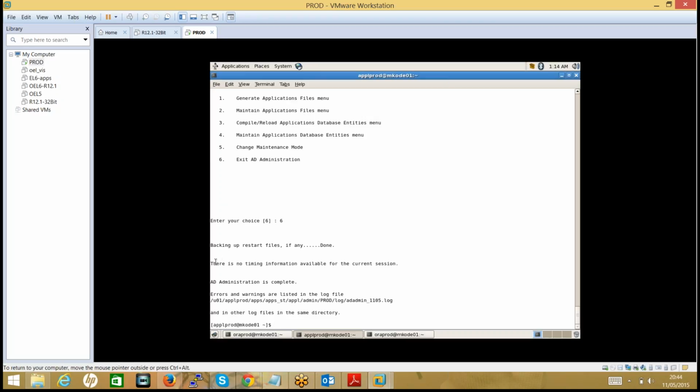So you'll say AD, there is no timing information because we have not done anything, right? Otherwise, it will be recording all this timing information and keeping it in an AD times related table. So you can fetch the AD utilities time from OAM, Oracle Application Manager. You can go to the particular date and time and choose the AD utility option, and then it will tell you how much time it took to execute this particular activity.